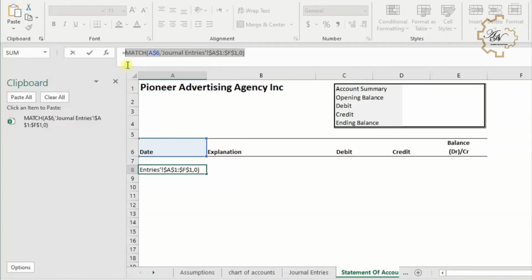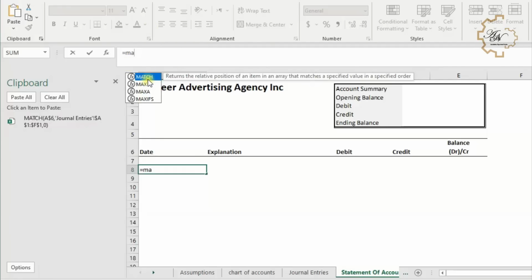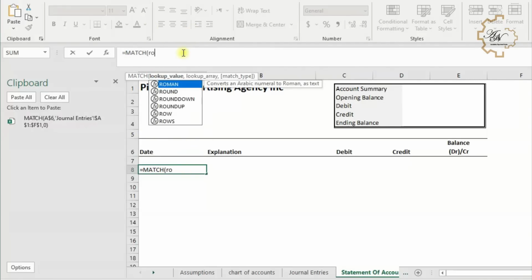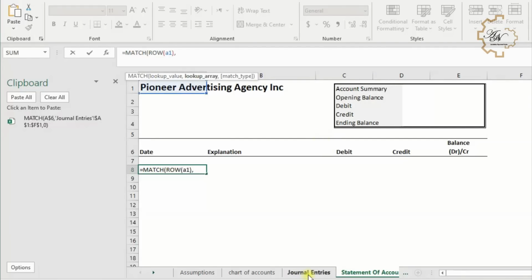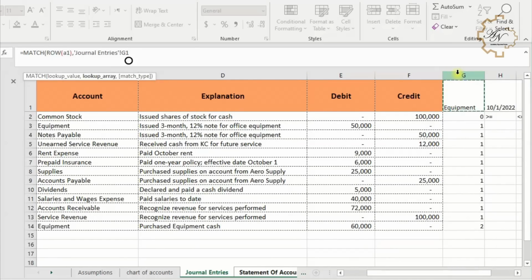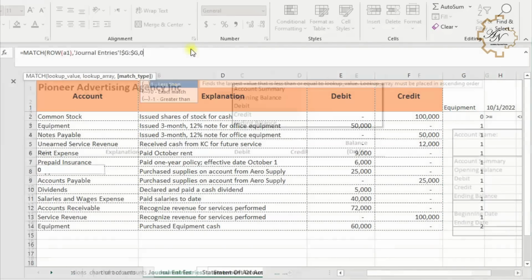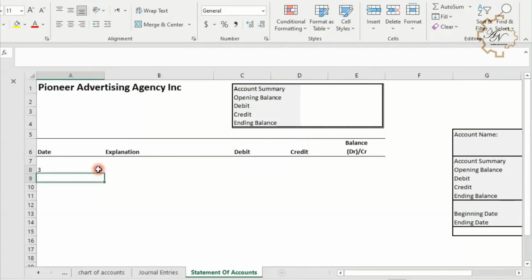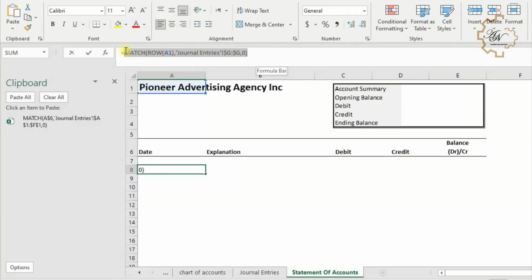Now let's delete the equation and insert a new one that expresses the row number. Equals match row A1, which value is 1, comma, we look for the value in column G in the journal entries sheet with absolute reference, comma, we put 0 for exact match. It will give us 3, which is the number of the row required value. Now we'll copy the equation without the equal sign. It will appear in the clipboard, then we delete it.